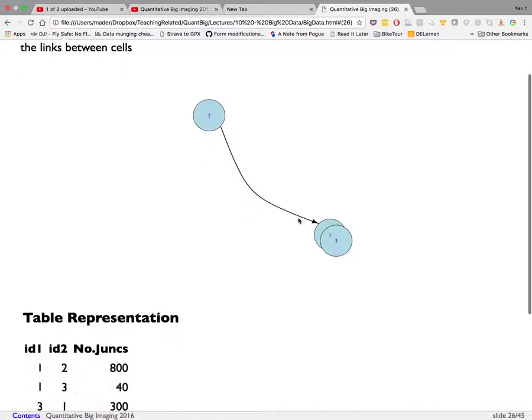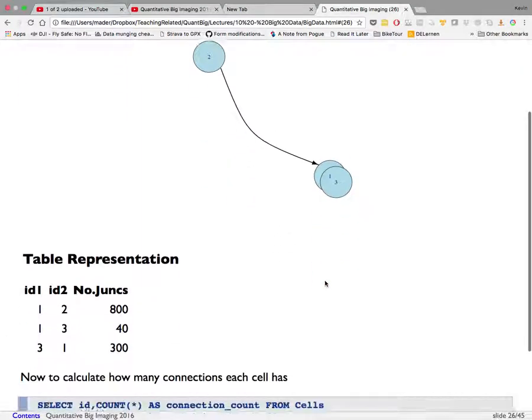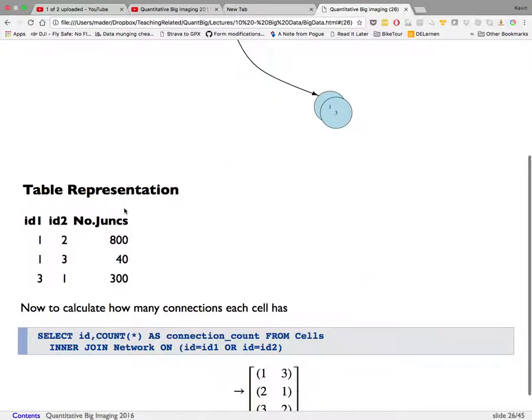You can also express things like networks using SQL, but this isn't really what it's meant for. And so you have a stretch that if you want to connect two different nodes together, you have node 2 and node 1. You basically have a table where you represent the ID of the first node and the ID of the second node and the number of junctions. And so you say that node 1 is connected to node 2 with 800 connections. Node 1 is connected to node 3 with 400. Node 3 is connected to node 1 with 300.